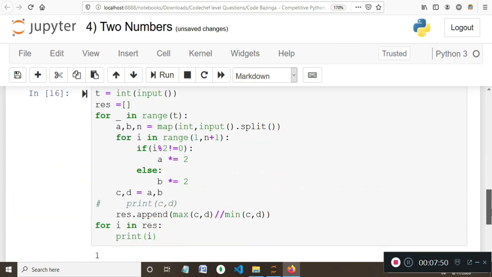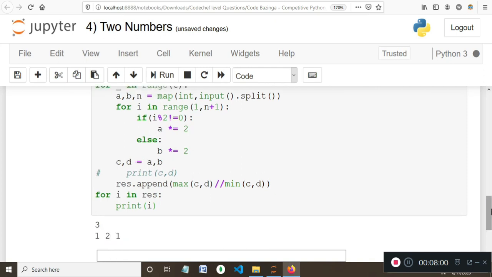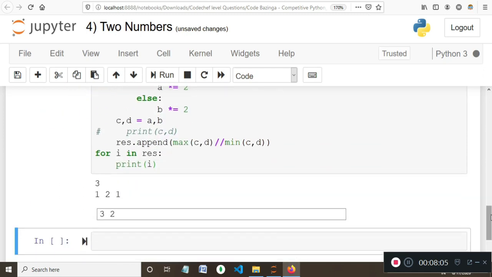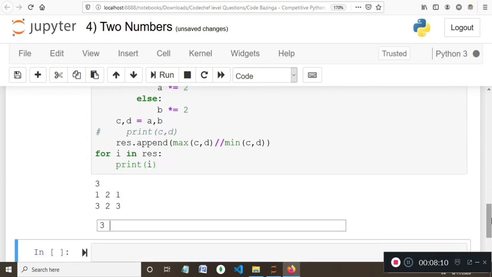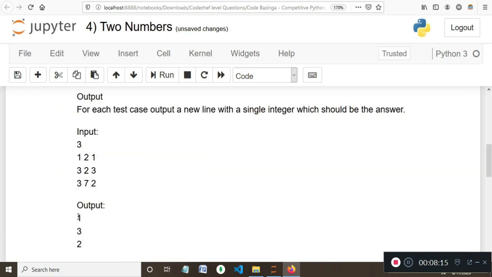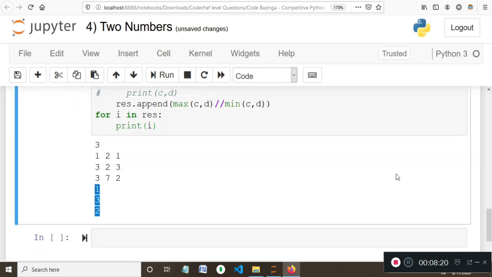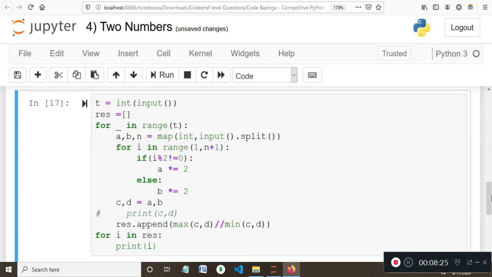Let's try to solve with all the sample cases. There were a total of 3 sample cases. The first one is 1, 2, 1. The next sample case is 3, 2, 3. And the last sample case is 3, 7, 2. And as expected, the outputs we are getting are 1, 3 and 2. Here also I'm getting 1, 3 and 2. So bingo, the code works perfectly fine. And this is the Bazinga moment, guys. We have solved the question.